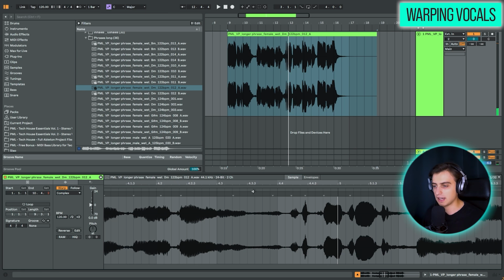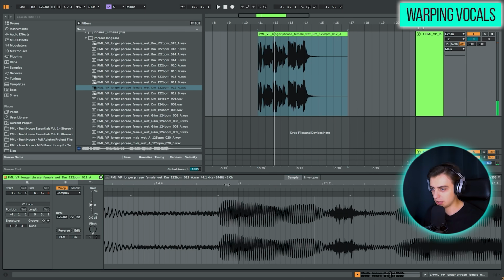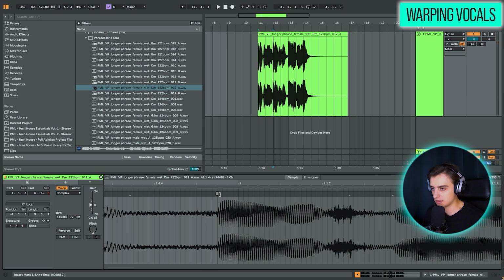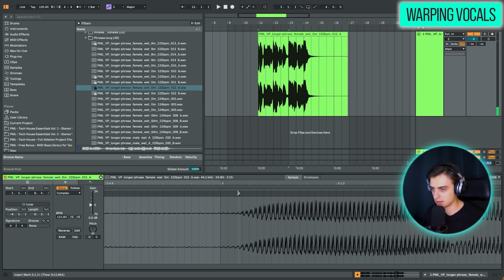Okay, so I think the one is going to be here on the pre. So what if we go to 1.1.1 here? Maybe this part could be the two. And maybe this part could be the three.